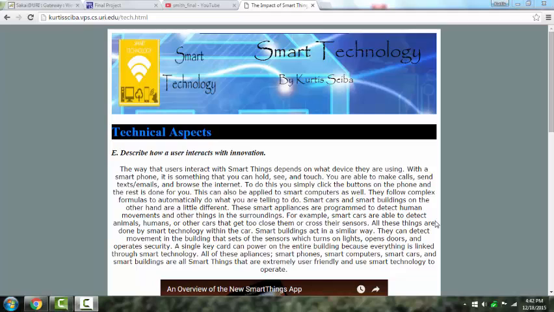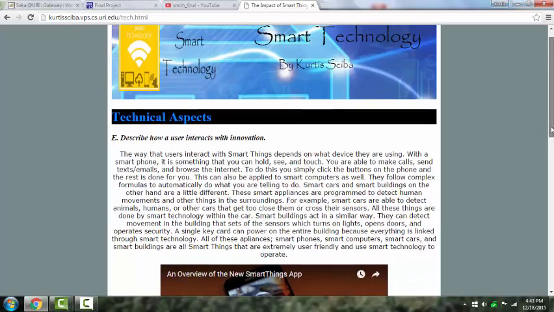Smart cars and buildings, on the other hand, are slightly different. Smart cars use sensor technology to detect when an animal, human, or other car is getting too close. With smart buildings, the user interacts using hubs or home pads that are set up in the office or building that can be accessed by a phone even when you're not there. All of these smart things are user-friendly and very easy to operate.